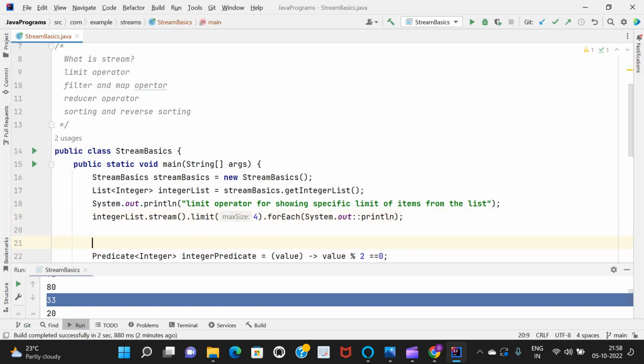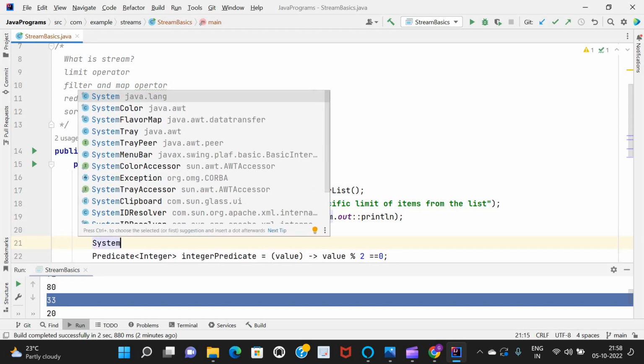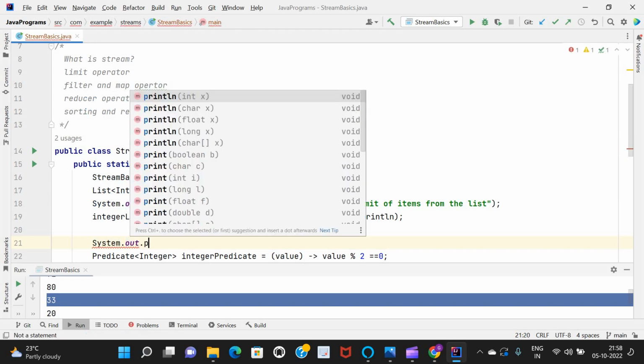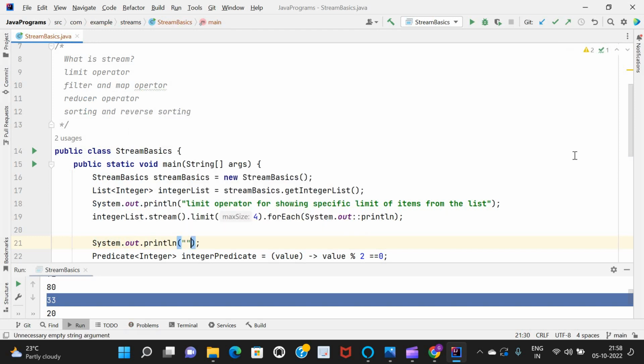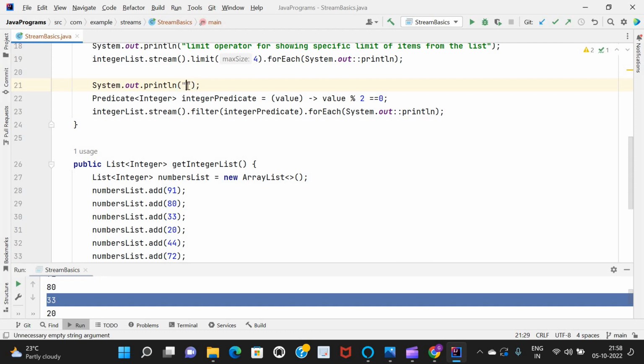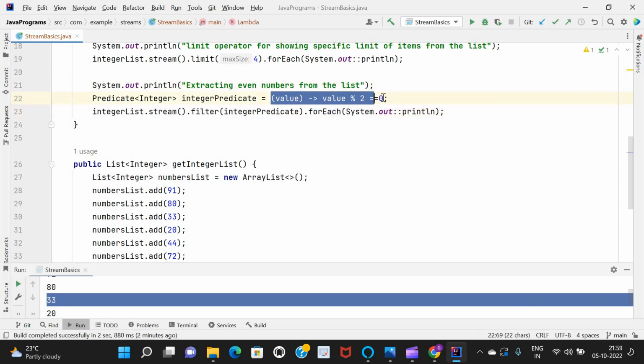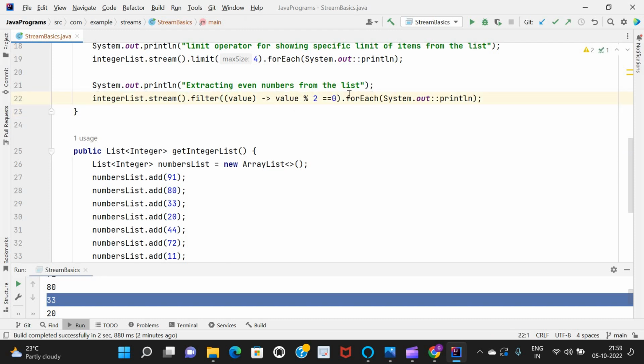Here I'm just going to write the print statement, system dot out dot println, extracting even numbers from the list. So rather than writing that predicate separately over there, I just want to copy and paste it here. Then the code becomes a single line rather than being written in multiple lines.